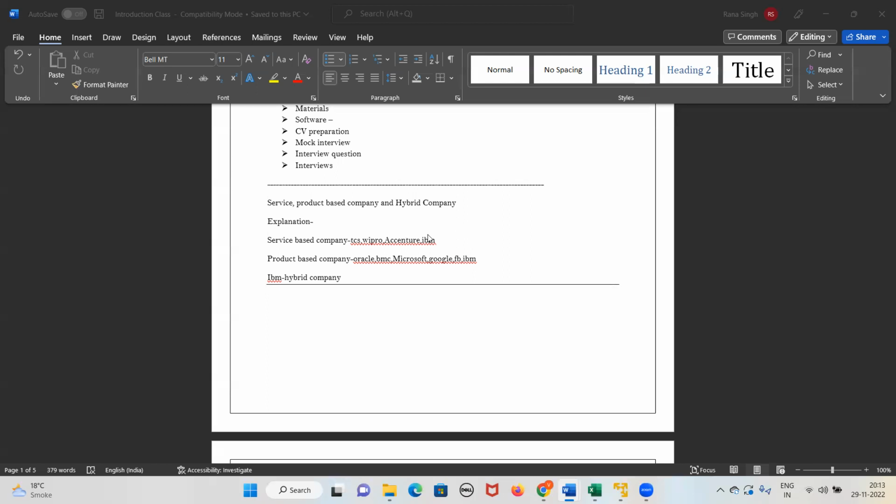IBM is a service based company also. IBM is a product based company also. These kinds of companies are called what, guys? Hybrid companies. They work as both service based company and product based company. Yes or no, guys? Yes. So these are hybrid companies, guys.